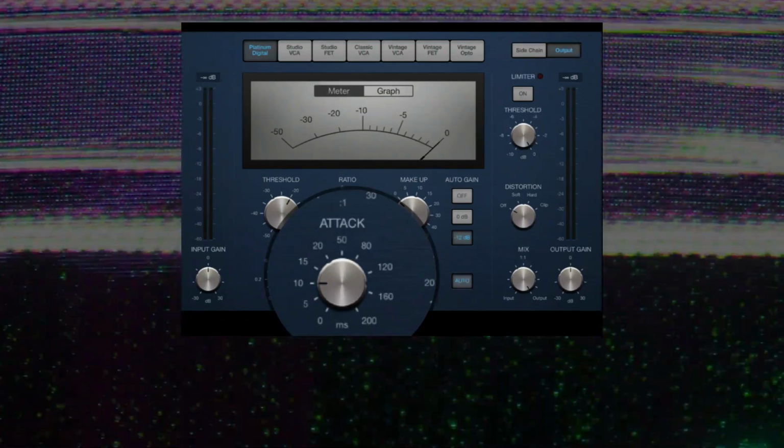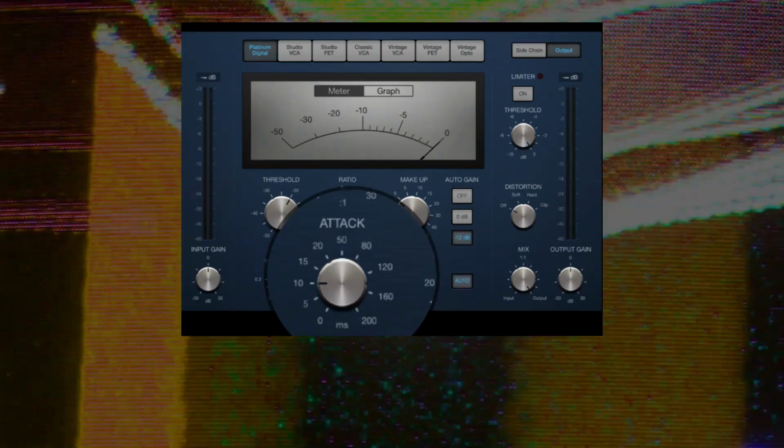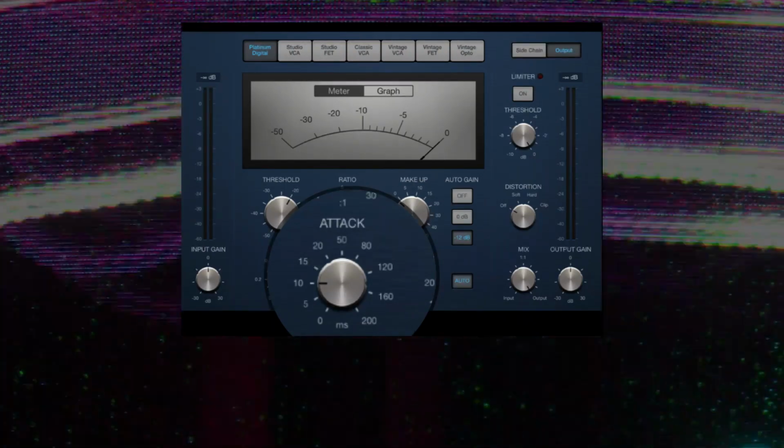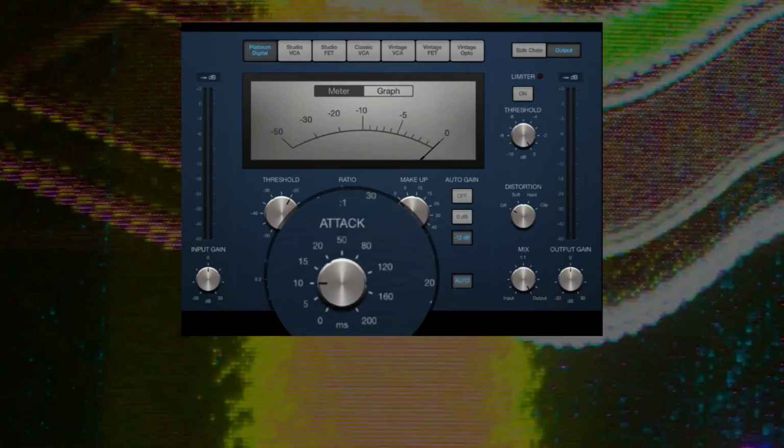Finding the right attack time for a given situation is often a matter of trial and error, and may require some experimentation to achieve the desired results.